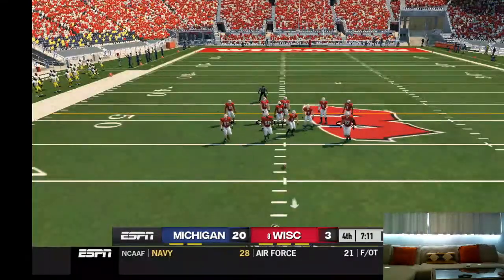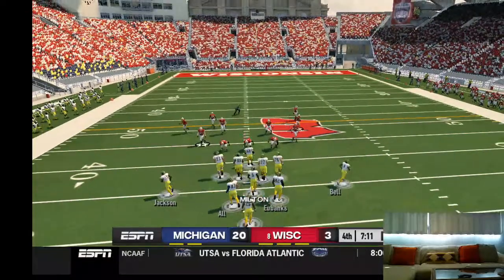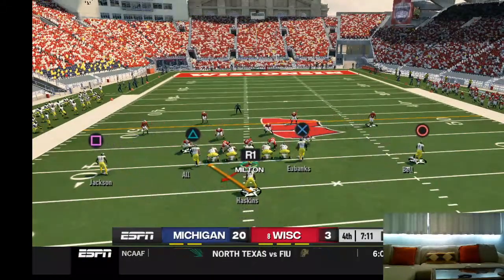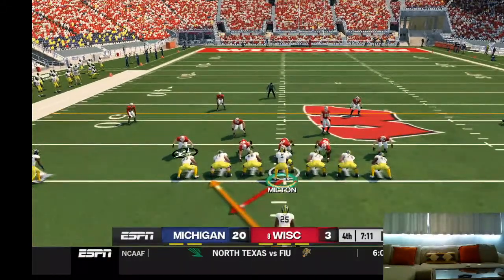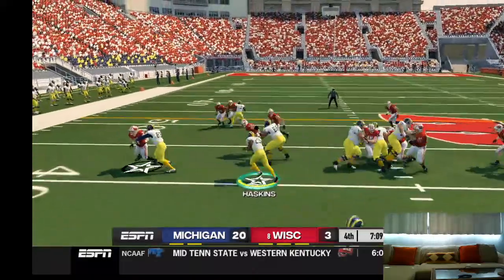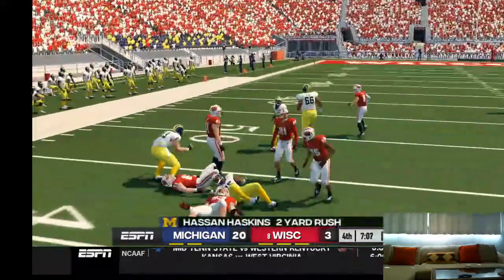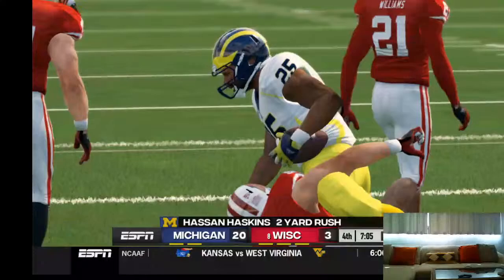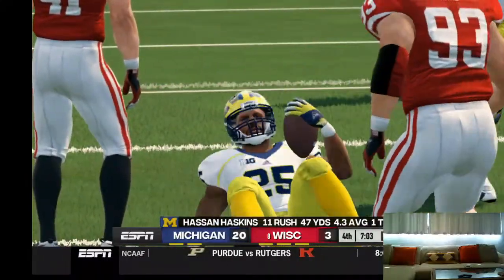Both teams are well aware that a score on this drive is going to create an almost insurmountable lead. This defense has really got to step it up and make a stop. And he's taken down around the 43-yard line. That's a gain of 2 on the play.